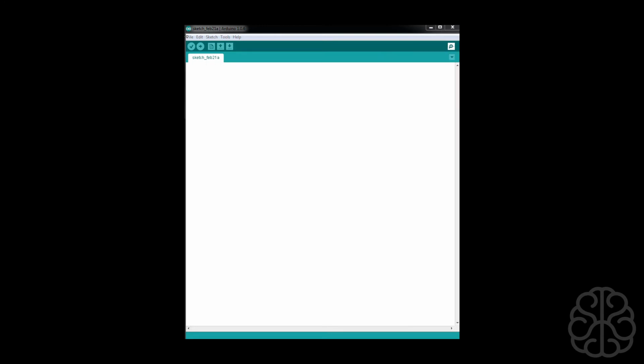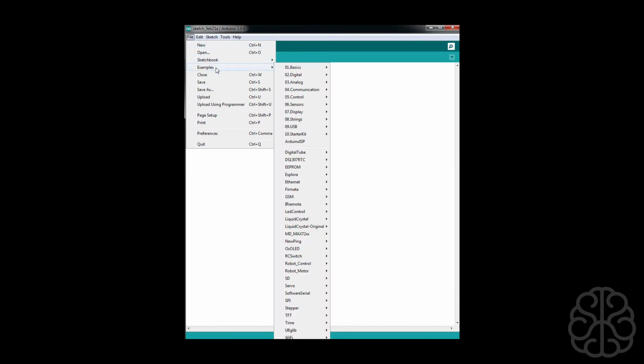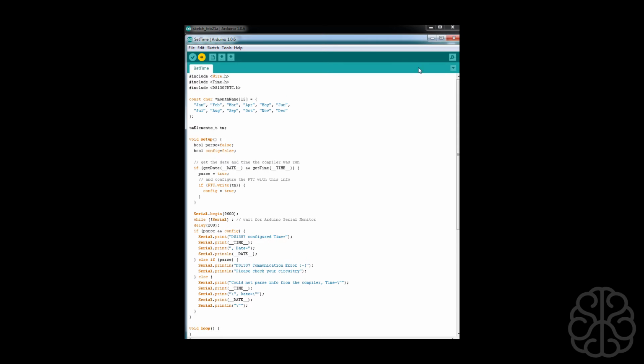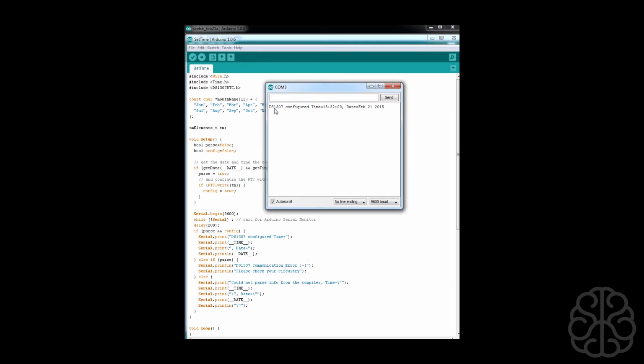We need to make sure that the time is set on our RTC module. So we're going to open this in the library: we have the SetTime example. I already did that, so we don't need to change anything. Just make sure that our UNO is connected, upload that code, and once it's done, open the serial monitor right here. We're getting the configured time from our computer, so we're good to go here.